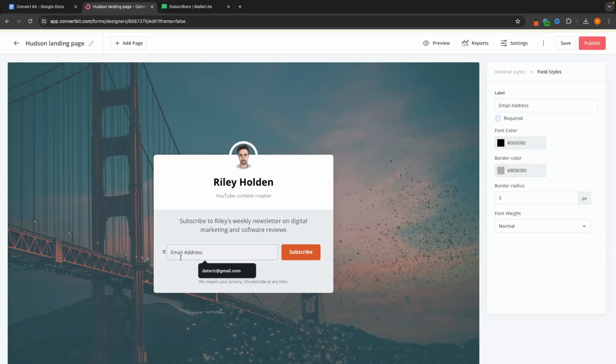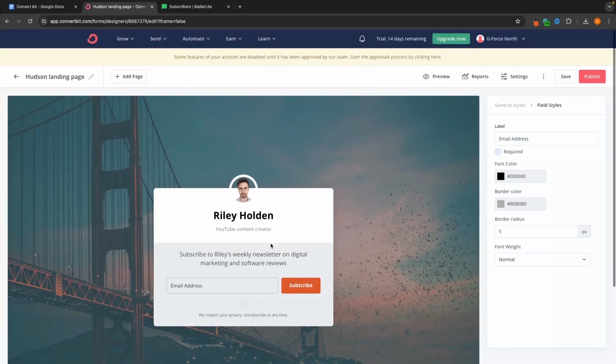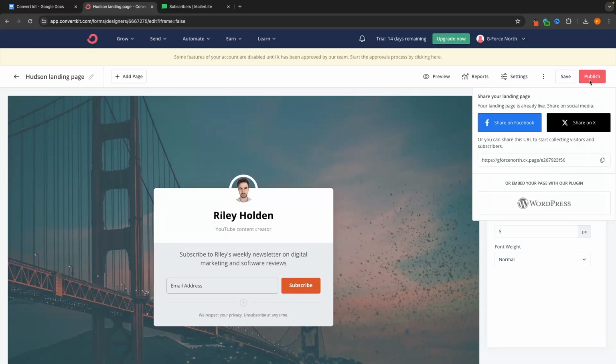And then we now have this all set up. The only other thing that we can edit here is this email bar. So we can go in, we can change the label. So right now this says email address, but we can change this. We can change the font color, the border color, and everything that we need. Then once you have your landing page set up, we can click on publish right here.